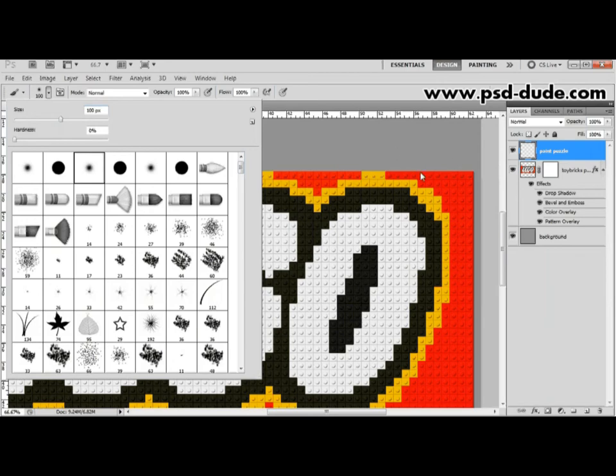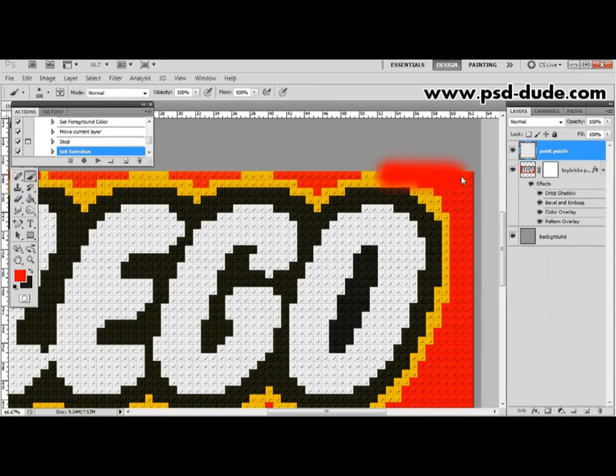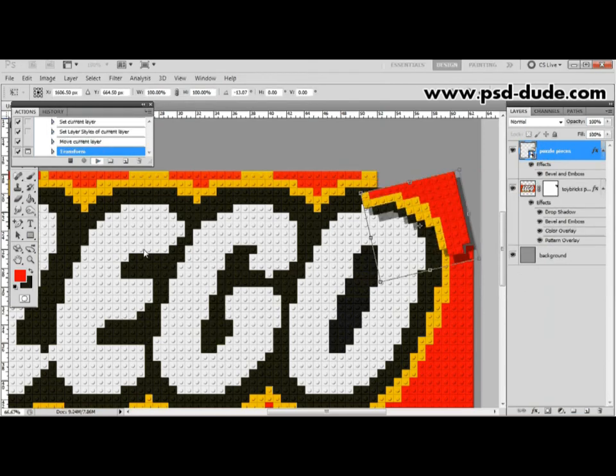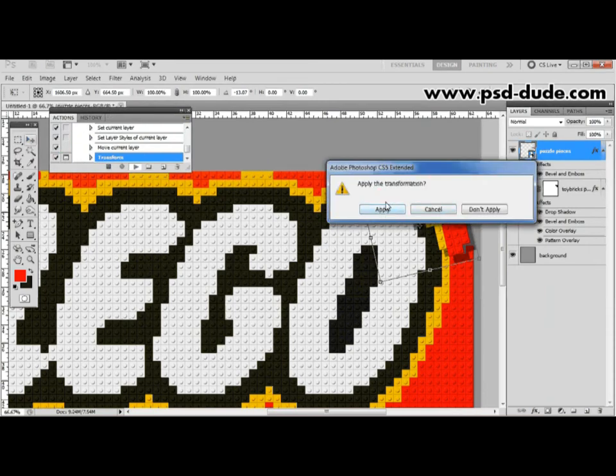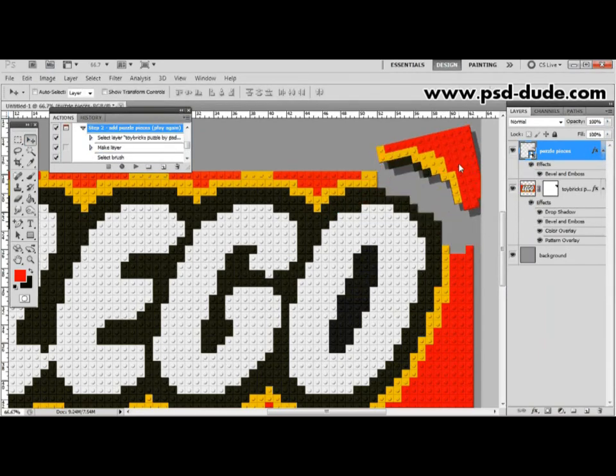Okay, so now I will start painting over the pieces that I want to extract from the puzzle, and then resume the action by clicking play. Okay, so now the action extracted a piece of the puzzle. It will ask me whether I want to apply the transformation, and yes, I want to apply. And then as you can see, it extracted the piece of the puzzle that I painted over.